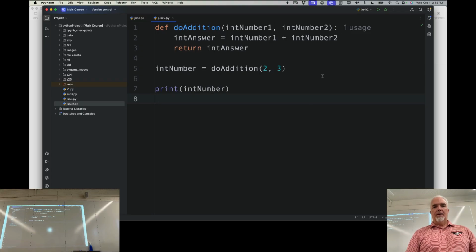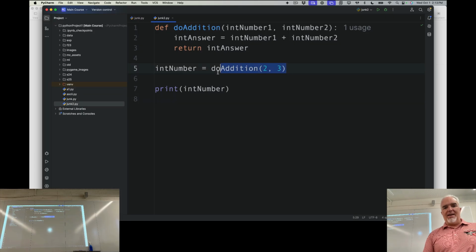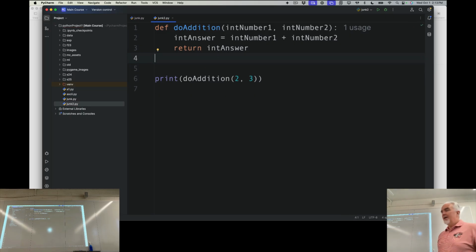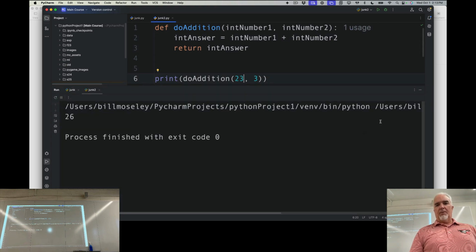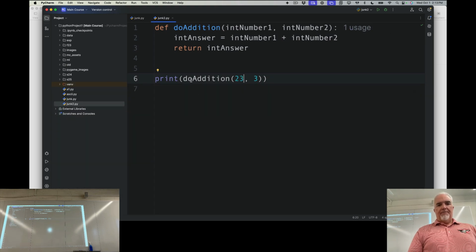Like I said, I could take this and just put it directly in here if I wanted to. Okay, this is just a nested function. So I've got the print function, and inside that I have my do addition function with the arguments 2 and 3. Let's change the arguments to 23 and 3. Okay, it still works, prints out 26.